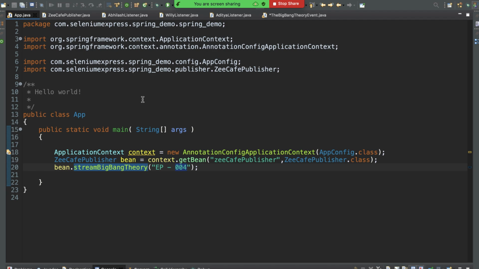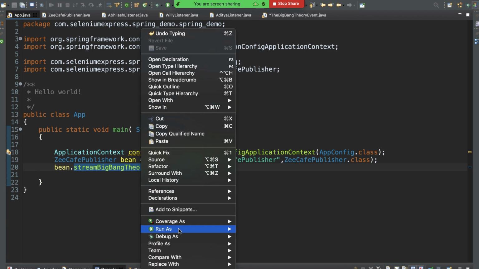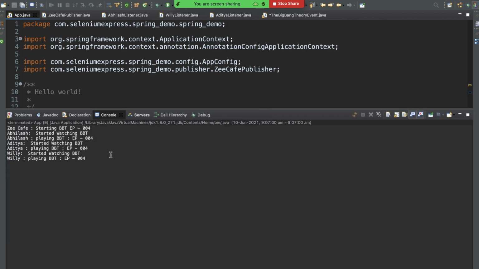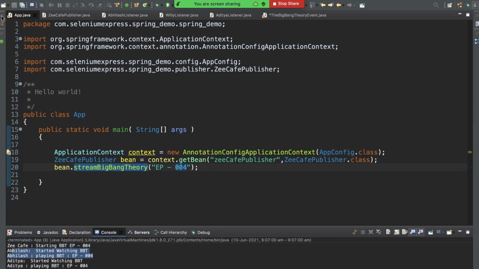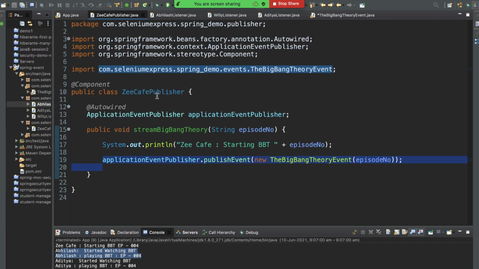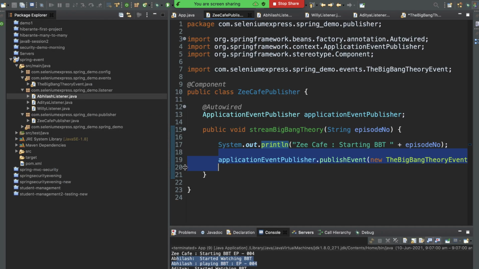Now let me go to App.java. Let me right click, run as Java application. Now you see what happened. Willy, Aditya, and Avilash, all these people are listening to the event. Let's say tomorrow I have one more listener or one more subscriber. Right now this GCafe publisher doesn't know who that particular subscriber is. It is just going to publish the event, and then let's say one more subscriber is there.